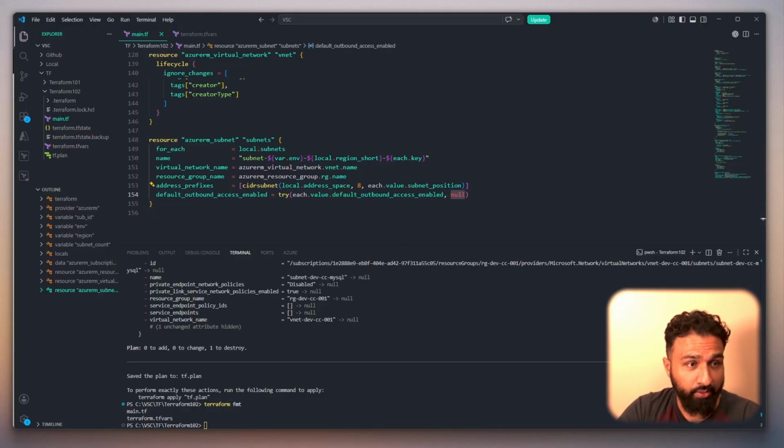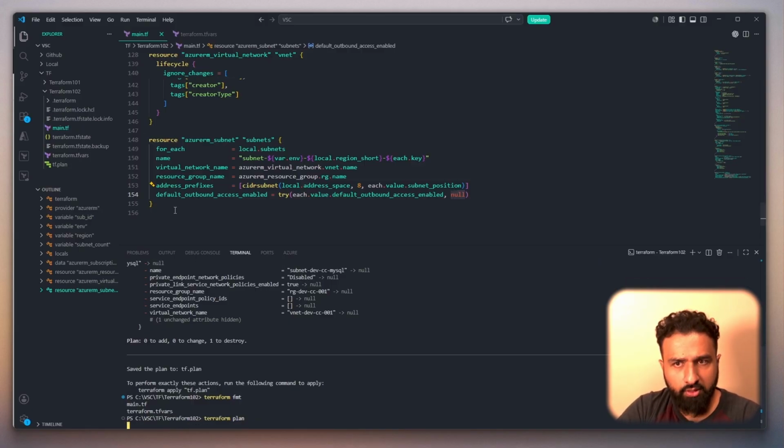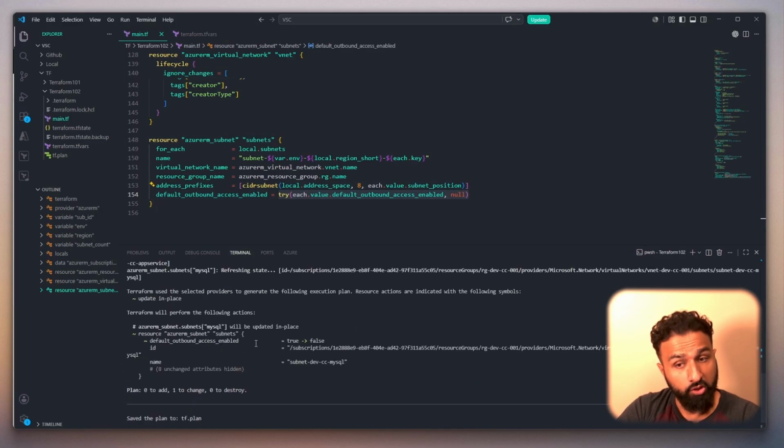Because null is a better way to say, do whatever the provider would normally do by default. And if I do Terraform plan now, you should only see one of the subnets being modified because that's the only field where we're actually making a change. Just like that. So my subnet for MySQL, this is being set from true to false. App service and the other one are not being touched.